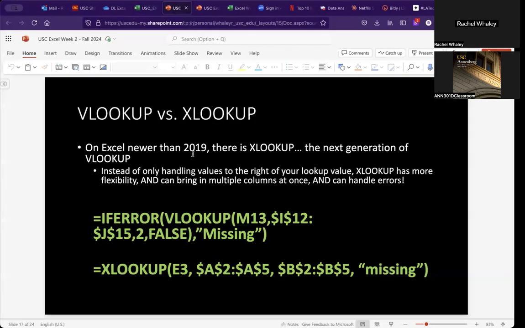So what XLOOKUP is doing is essentially making it a little bit more flexible, okay? You can also bring in multiple columns at once. You can handle errors without doing the separate IFERROR thing that I just taught you. So it's a slightly more complex formula, but it can do a lot more. Okay, so we're going to go through how that works.